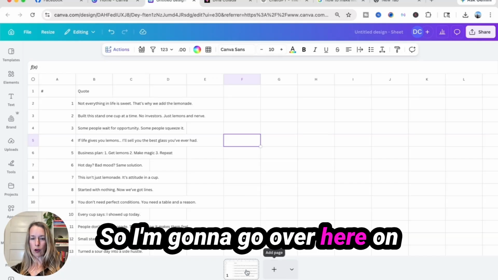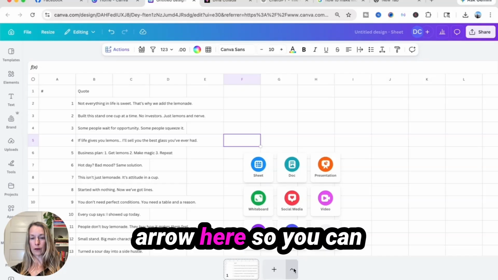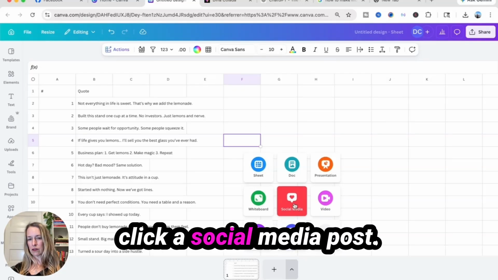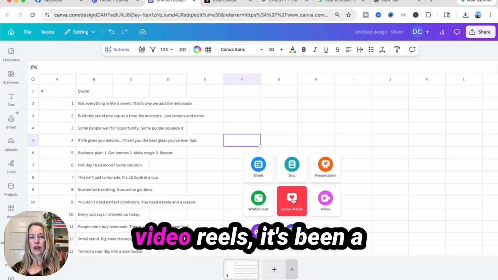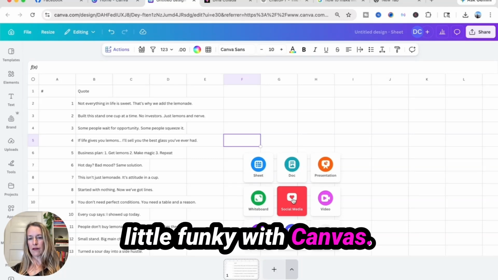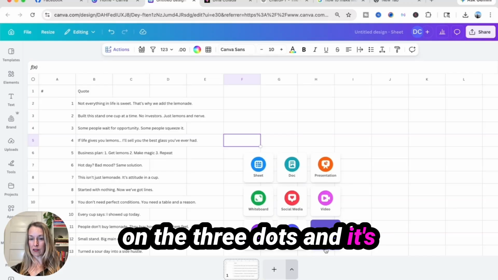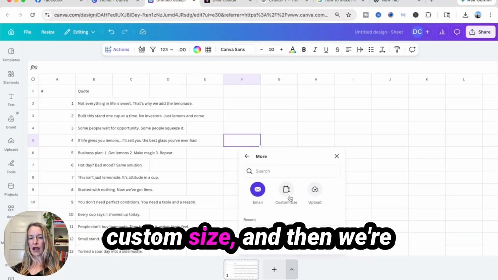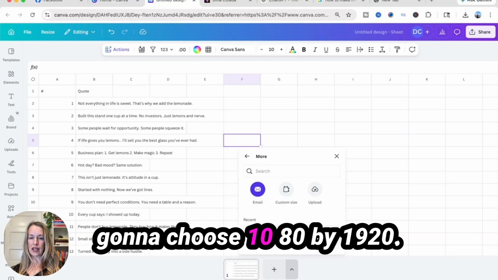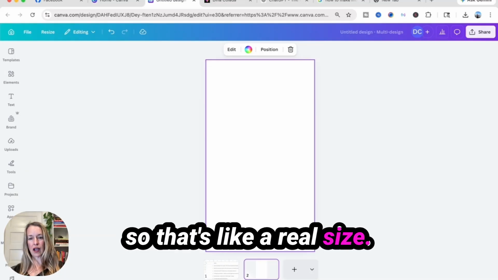The next thing we're going to do is create a template. So I'm going to go over here on the bottom middle, and I'm going to click this drop-down arrow here. So you can click a social media post, but I found that with the video Reels, it's been a little funky with Canva, so I'm going to go ahead and click the More button here on the 3 dots, and it's the bottom right corner. And then we're going to click Custom Size, and then we're going to choose 1080 by 1920. I already have that done, so that's like a real size.